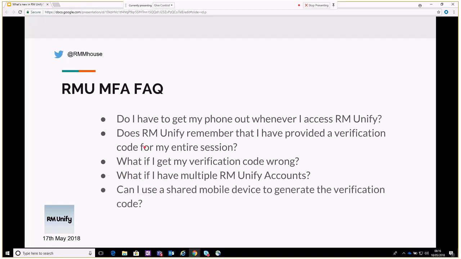Can I use a shared mobile device to generate the verification code? Yes, although this does not provide quite the same level of security as a one-to-one device. On multi-user shared devices, for example, where the device is always logged on, the Authenticator app on the device can be linked to many accounts in RM Unify. When the Authenticator app is opened, the username of all RM Unify accounts will be listed so you can identify the correct verification code to enter. On single shared user devices, i.e. those you need to log on to, the Authenticator app will just show the RM Unify accounts that have been connected to the device for your user.